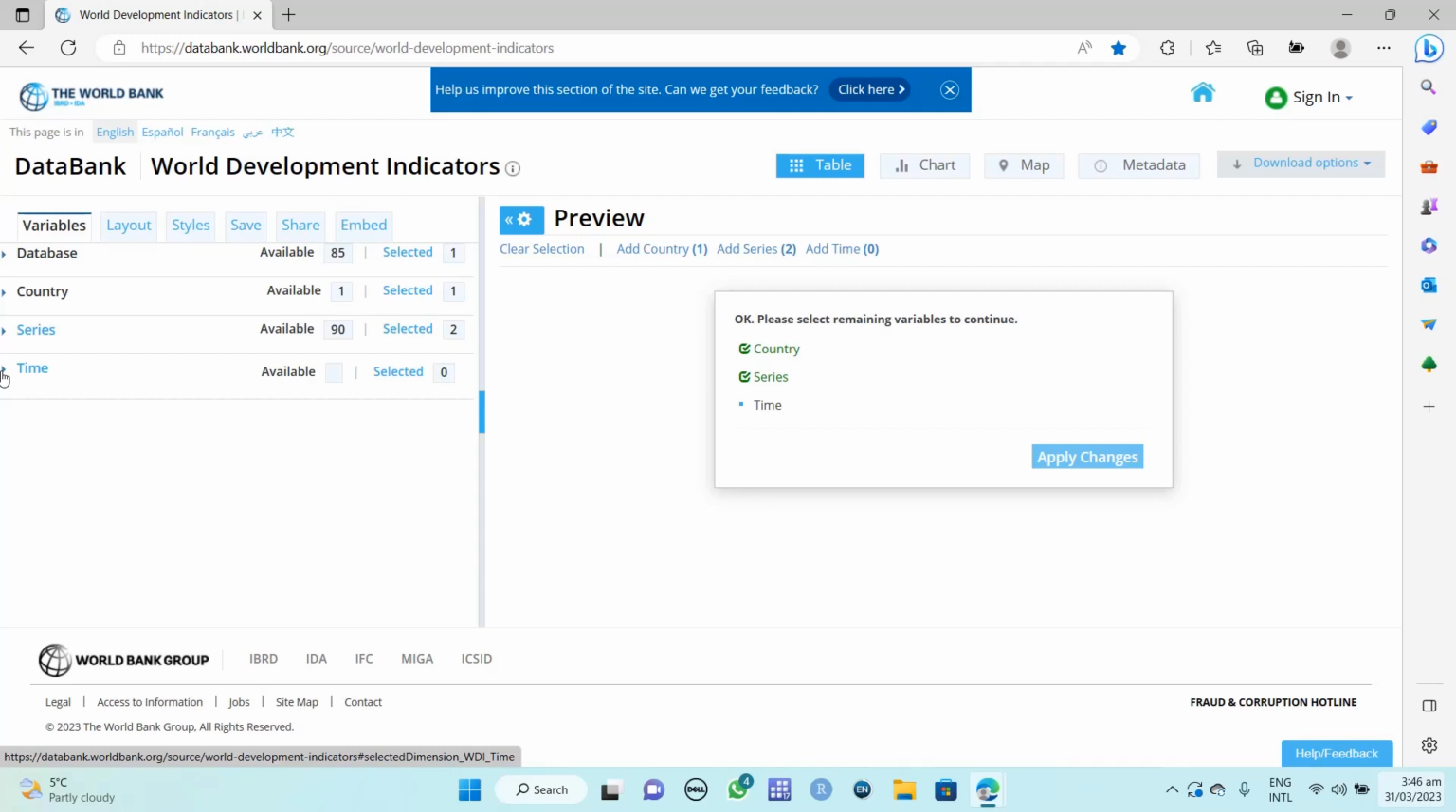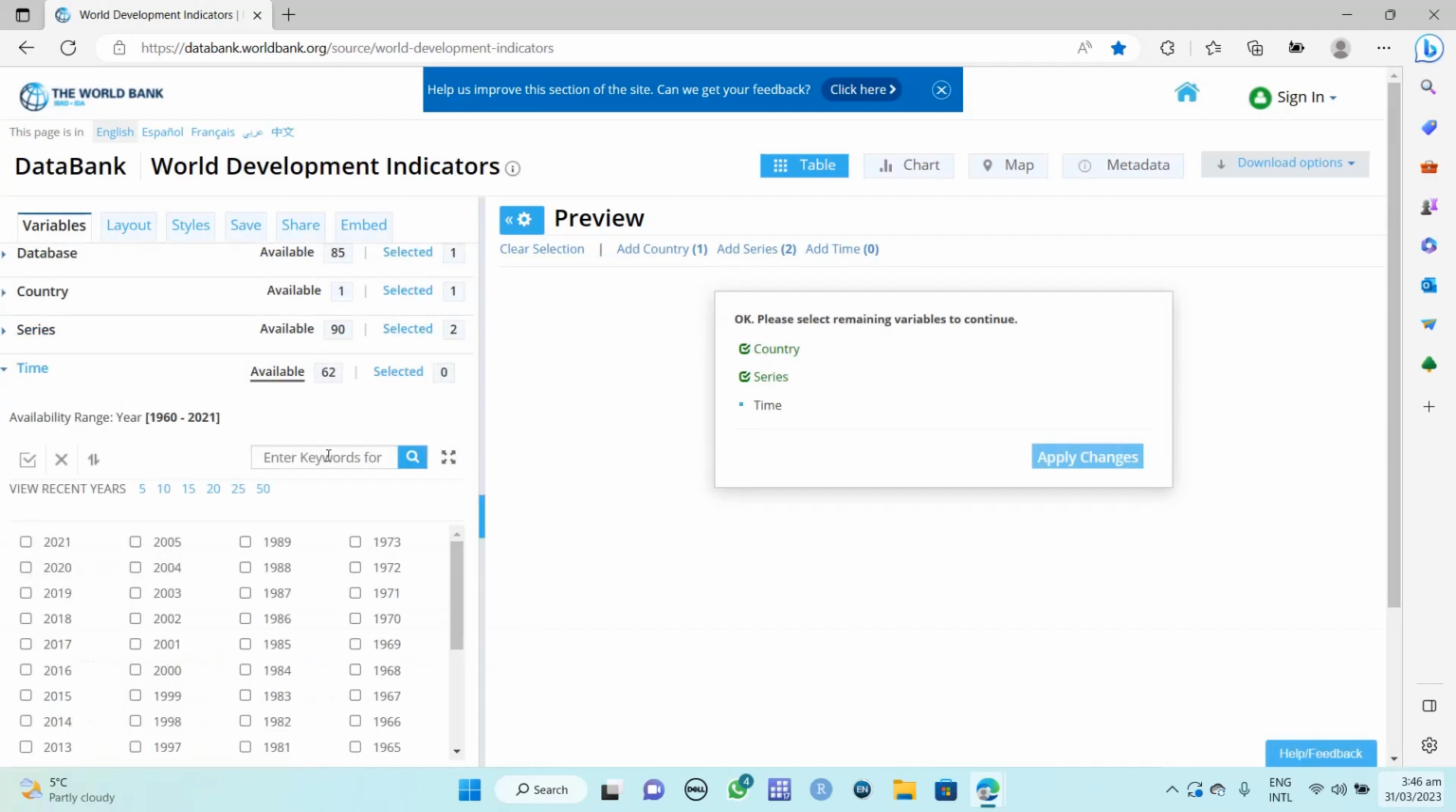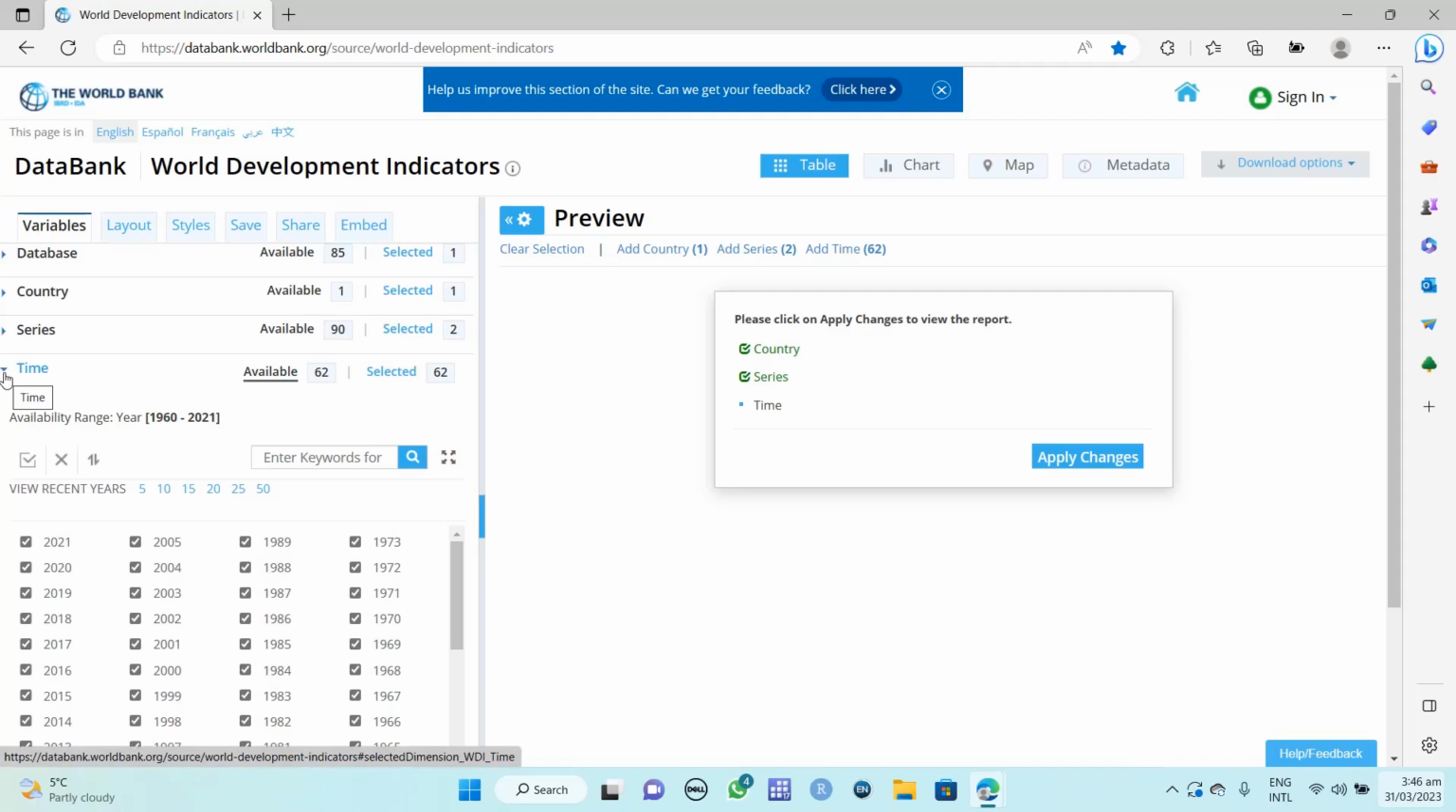Then go back to click on the time, and here you need to define the range for the time series. For example, the data is from 1960 to 2021, and I need the data for all available years. So you can click all here to select all. The all time periods from 1960 to 2021 will be selected.